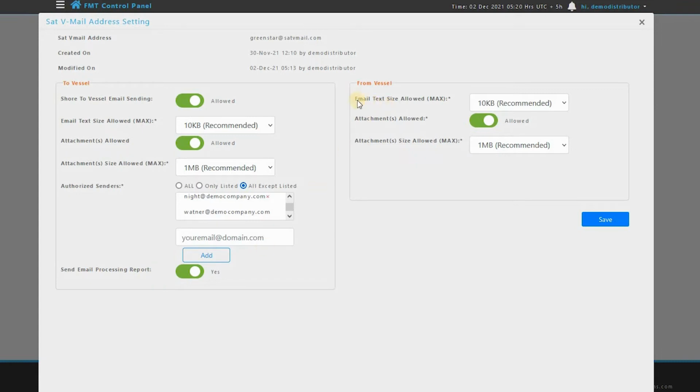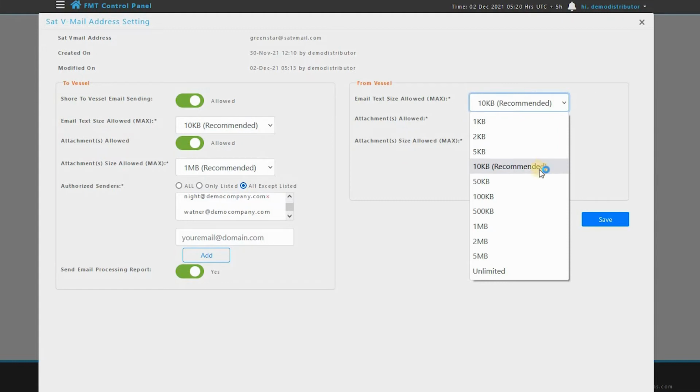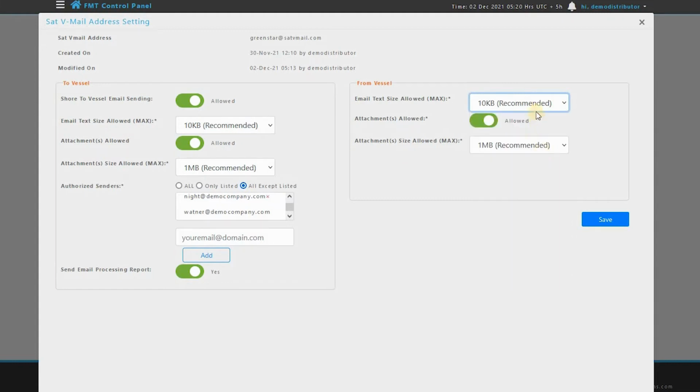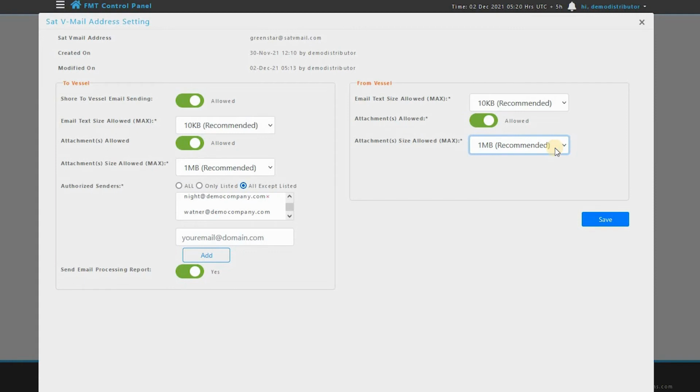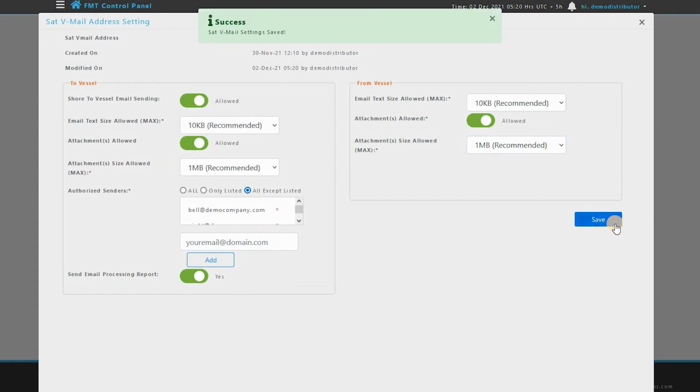Email text size allowed, affects the usage cost. Click on the drop-down menu and select the text size according to your requirement. However, 10 KB is recommended. By default, attachments is allowed. If you select not allowed, you cannot send email attachments. By default, attachment size allowed is 1 MB. Click on the drop-down menu and select the attachment size according to your requirement. If you have set all parameters, then click on the Save button to apply changes.